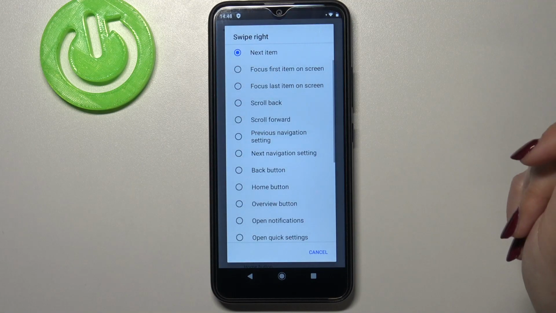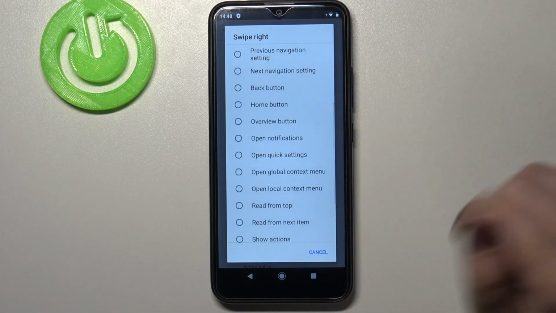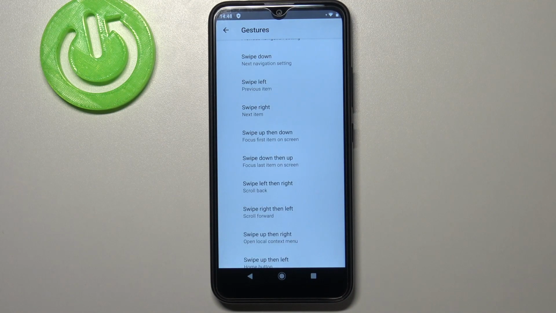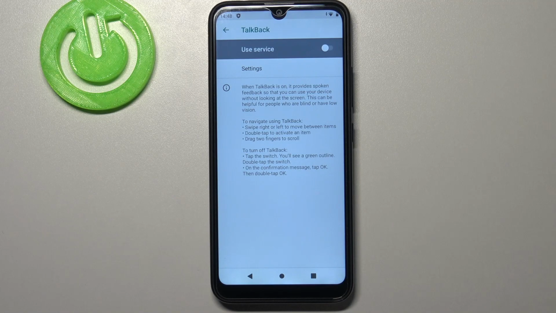Let me tap on swipe right, and here for example I can decide that after swiping right I want to overview the button. So I highly recommend to stay here and have fun with this section in order to personalize the Talkback mode. But let me get back, let me leave it like this, and let's turn on the Talkback actually.